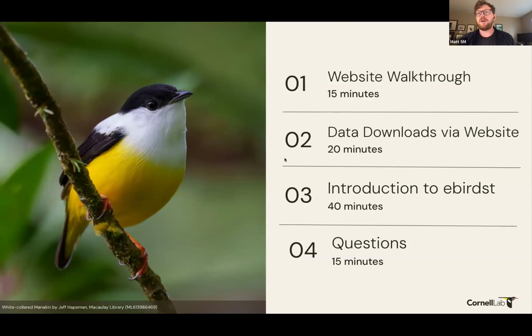And then we'll jump into the bulk of the content, which will be an introduction to this package eBird ST, which is the package that we've developed to provide access to the Status and Trends data. We'll talk about downloading the data, loading it into R, and then how you can do a couple of different fairly simple applications, but applications that a lot of people want to do. And then we'll save time for questions at the end.